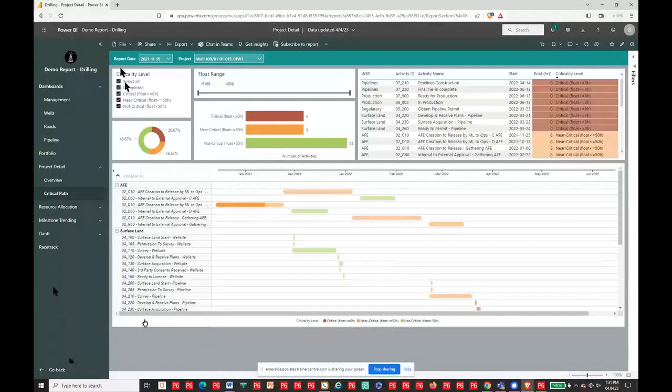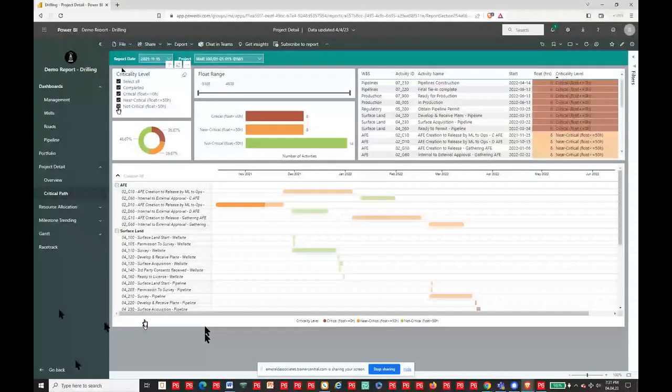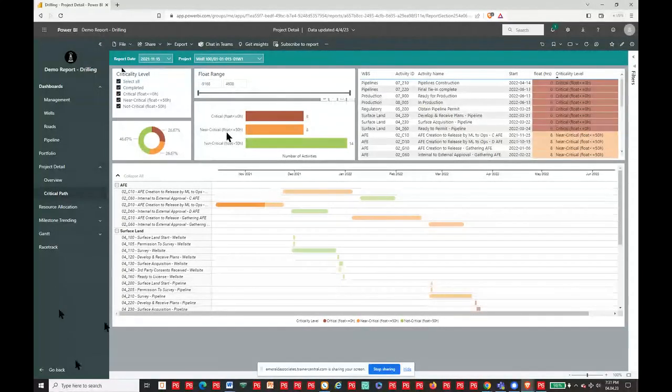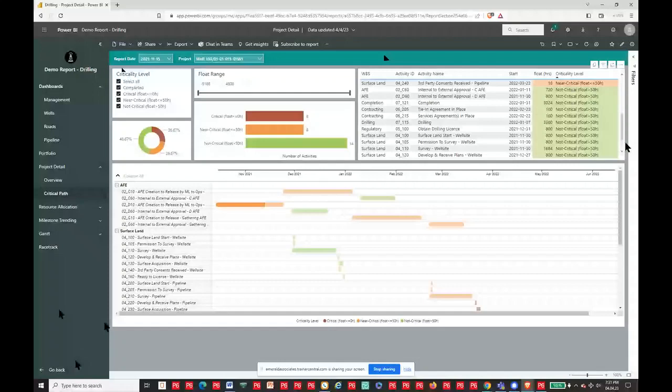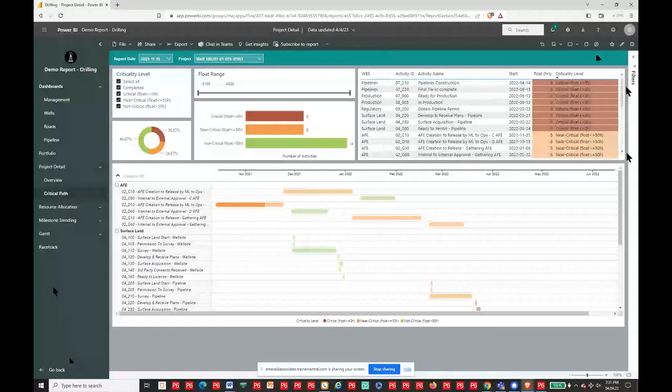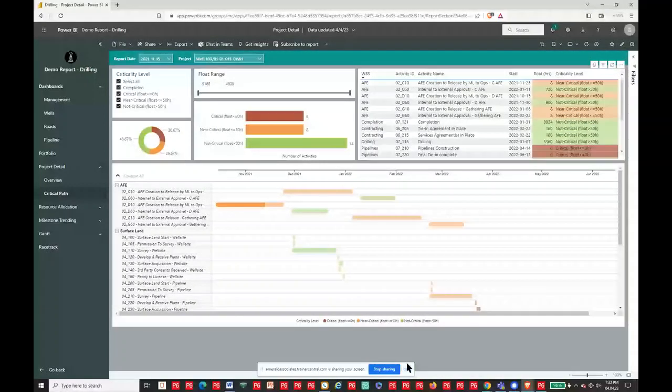So criticality level here, we've got all of them selected, but you can deselect and focus on a specific one. I've got percentages for criticality, and here it shows critical, near critical, not critical. I've got the activities, and it tells you, are they critical, near critical, or not critical? And again, you can sort on the columns. So if it's easier to look at the information that way, that definitely is available to you as well.